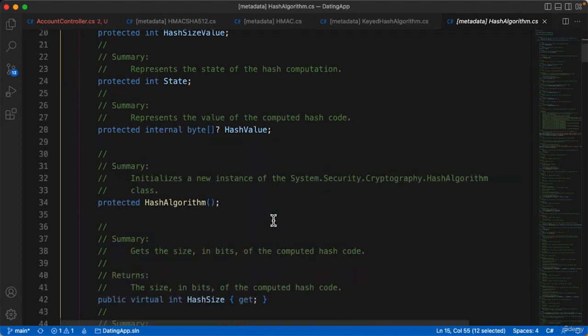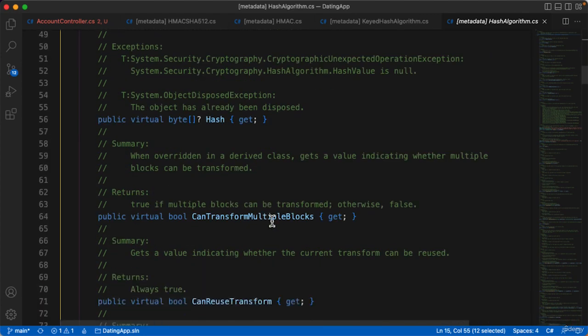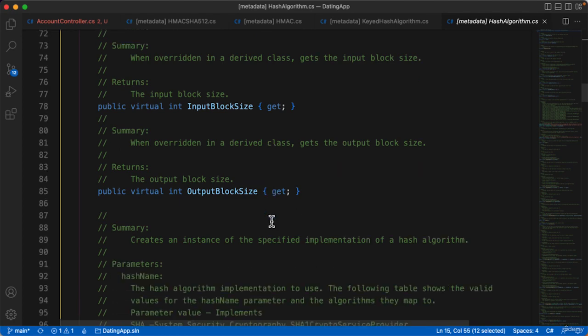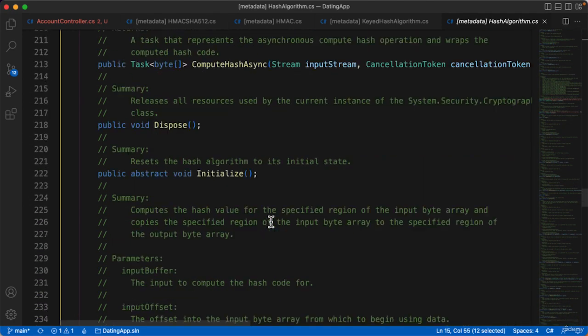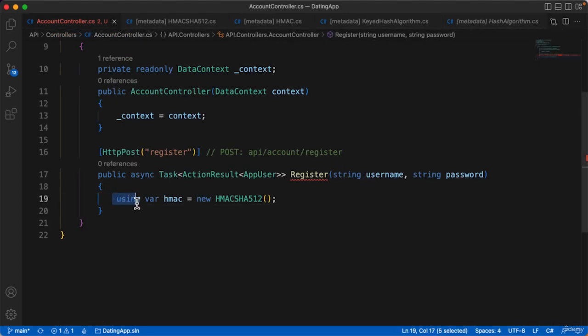And inside here, we'll see that there is, somewhere in here, it's quite a big class, so I've got to come down a fair way. But inside here, we can see that they're implementing the Dispose method. So by us using the using keyword back in our account controller, when we've finished with this class, that Dispose method is going to be called and the class is removed from memory. So now we have access to this class.